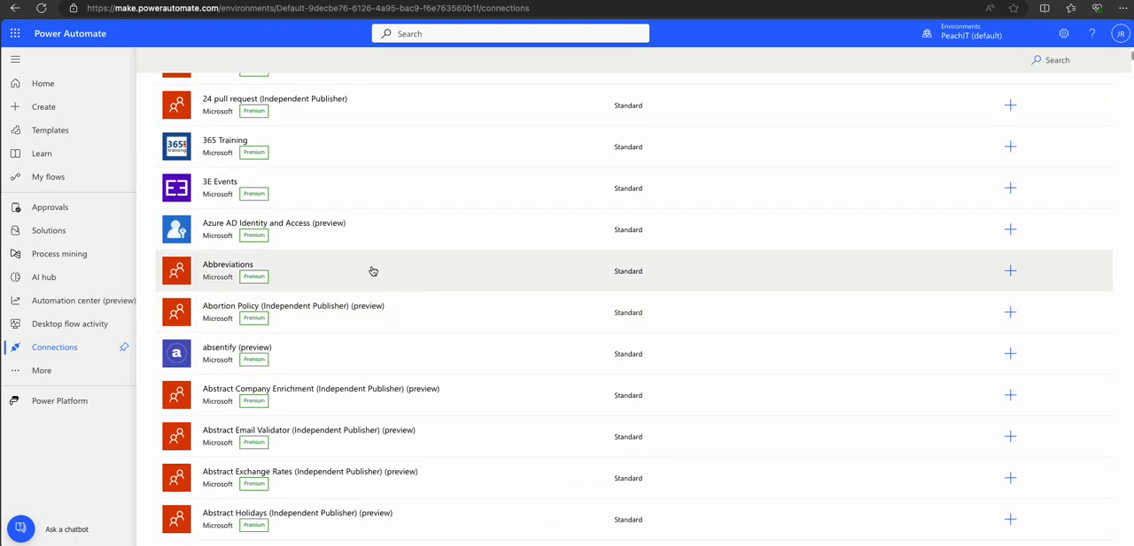We have a little over 400 connectors provided by Microsoft, and some connectors connect with Microsoft applications, so we call them internal connectors. But there are connectors which help you to connect with external systems like Salesforce, MailChimp, Twilio. We call them external connectors.